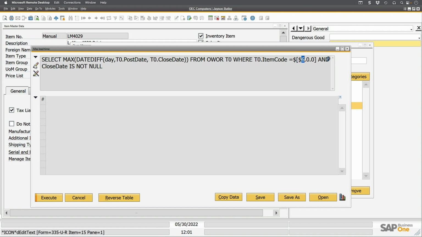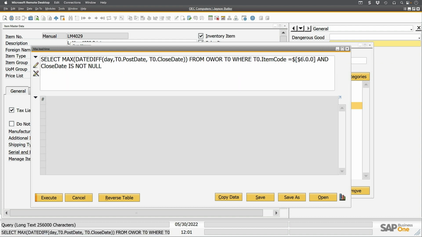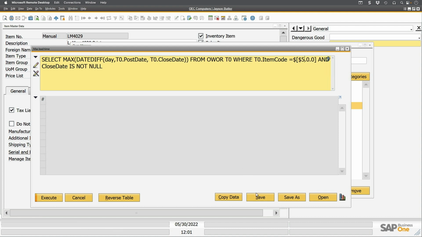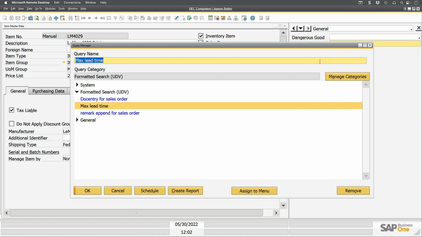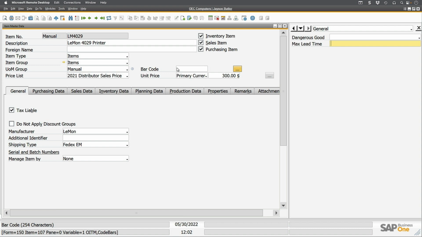So I'm going to need to edit here. And then I can change this to 5. Save this. Close it all up. Make sure you close your query managers when you're doing any of these type of operations. It'll work a lot better.